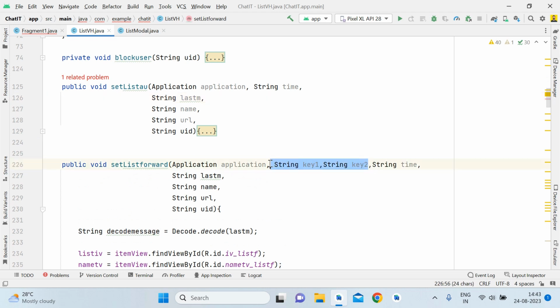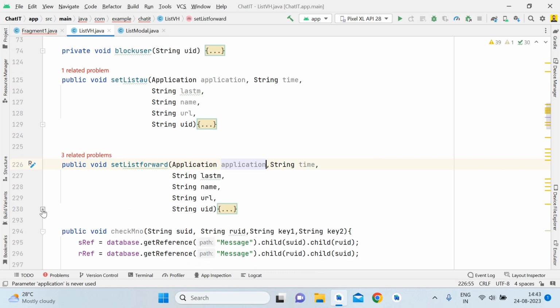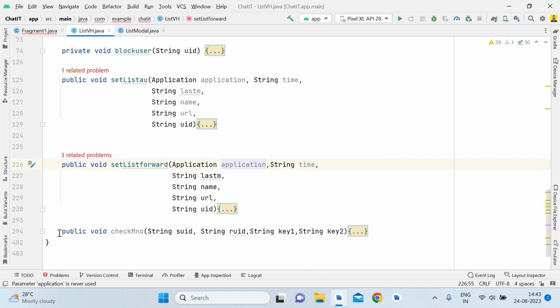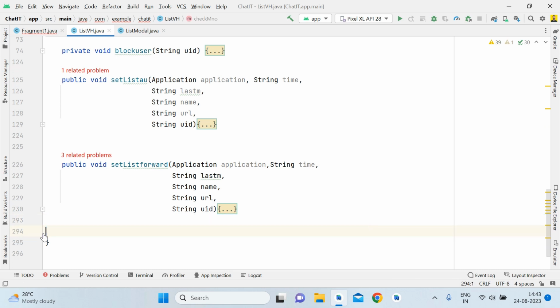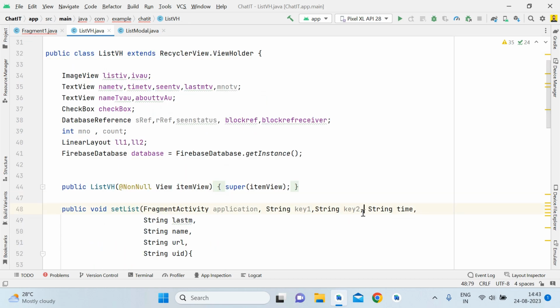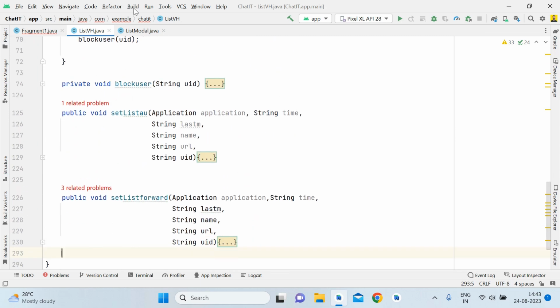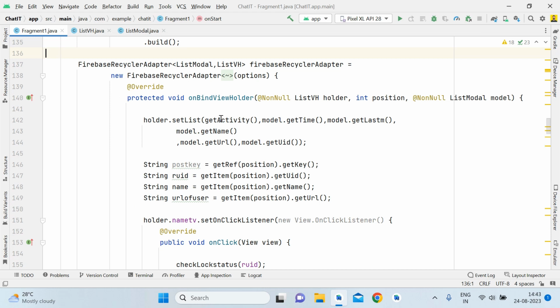Just remove this key. Okay, and then remove this method check m number count. Okay guys, so now remove it from here, key 1 and key 2. So after removing this, when you will open this fragment 1, the error is gone, fine.